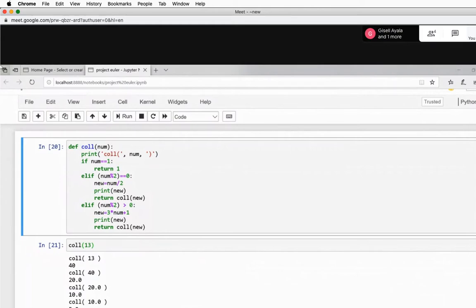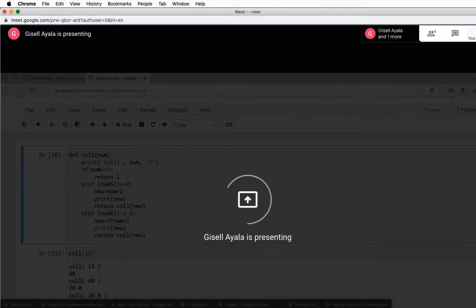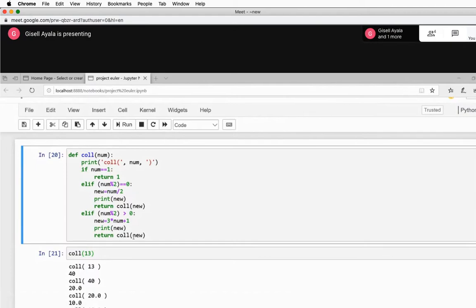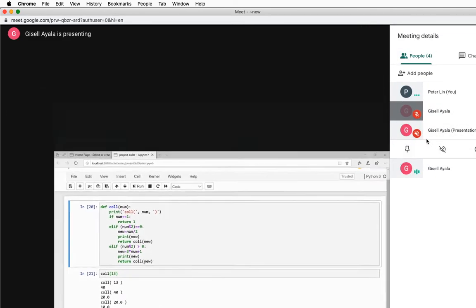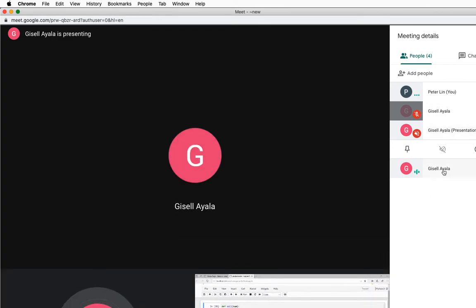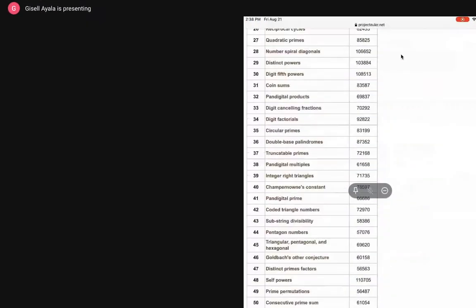Okay. Let's see. I'll switch over to my iPad. Okay, can you see my iPad? Yep, it's coming up. Okay. Let me see. Wait, let me fix this. Project 42, I had said, right? Or problem 42. Yeah. Problem 42. Okay, so that one. All right.